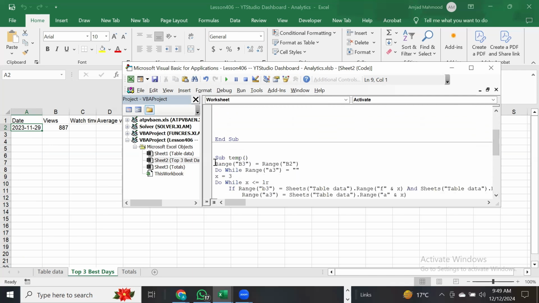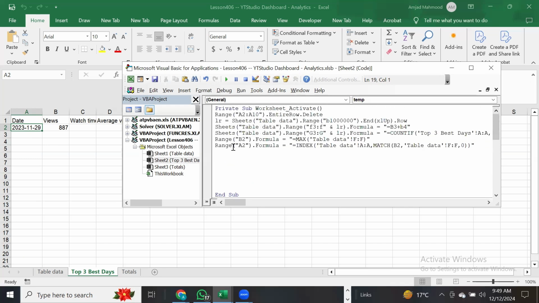So the first thing we do is bring this all together. First, in B3, it is going to put the B2, meaning 887, because there may be multiple figures, meaning the same figure with multiple days. There may be, so that's why we have chosen 887 to come here.